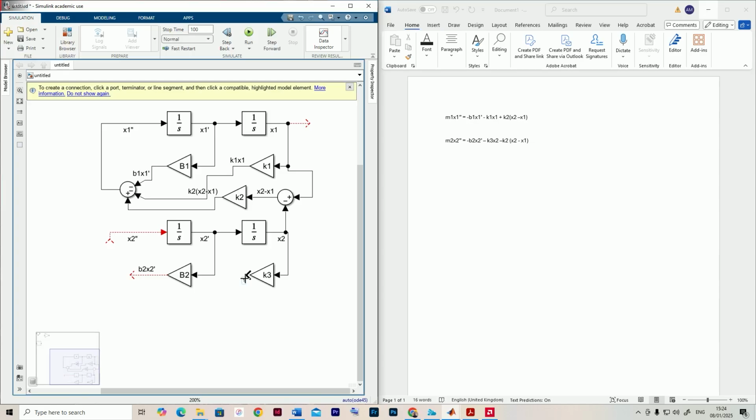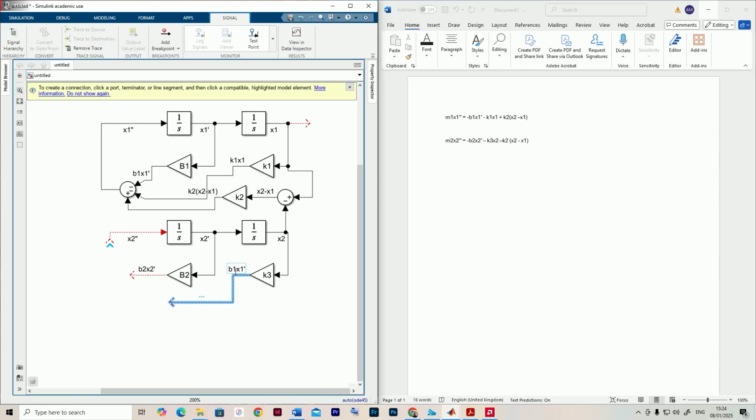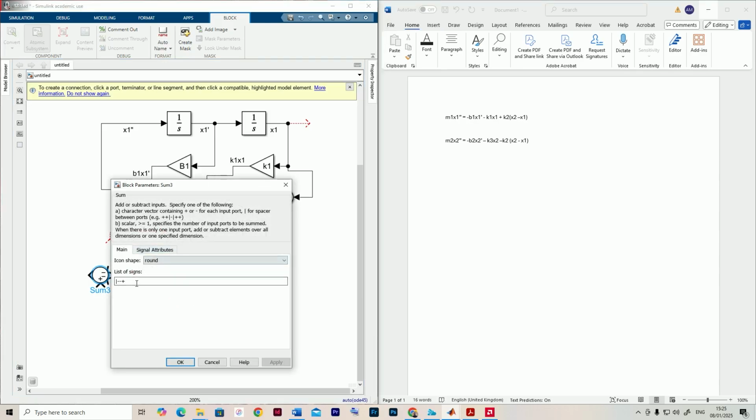So what's the output of this one? That will be k3 x2. The output of this one will be b2 x2 prime. And the third term is basically this one, which is k2 times x2 minus x1. We need a sum junction, a new one. And we need to change the signs. They're all minus this time. Click OK.